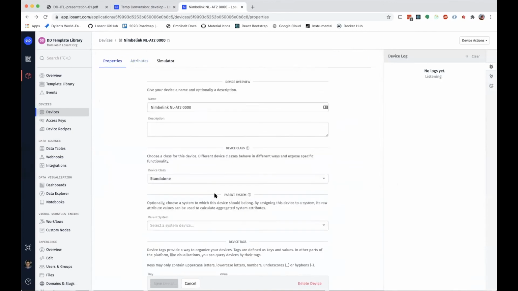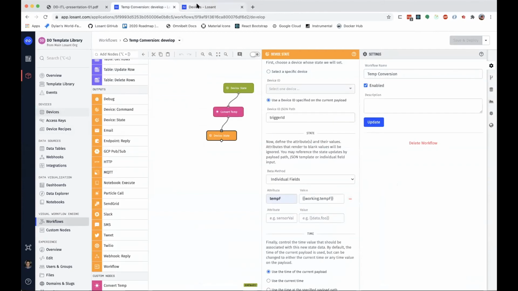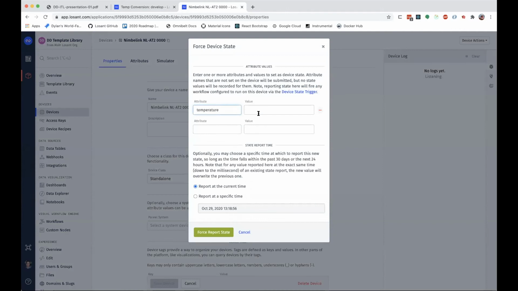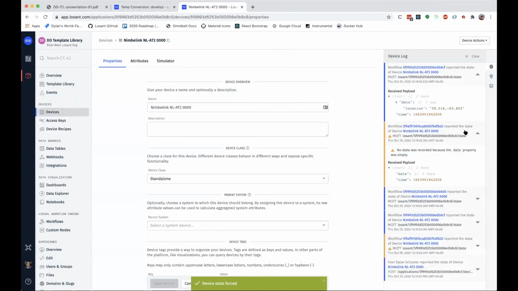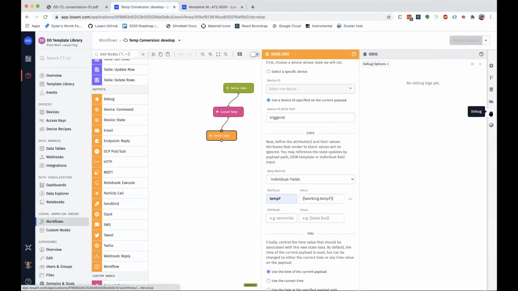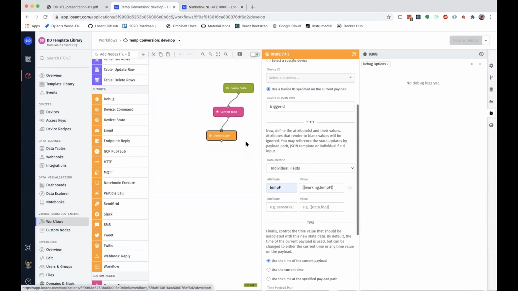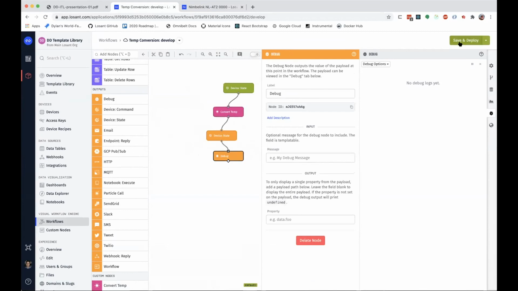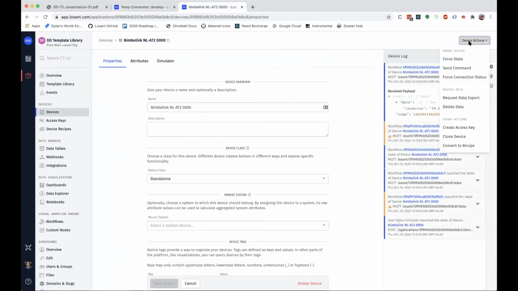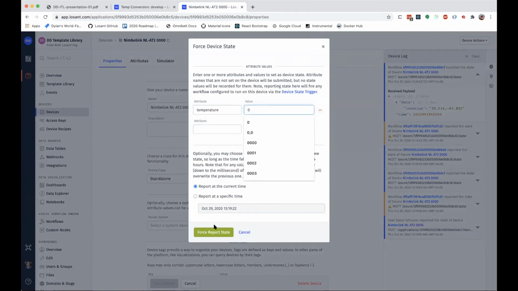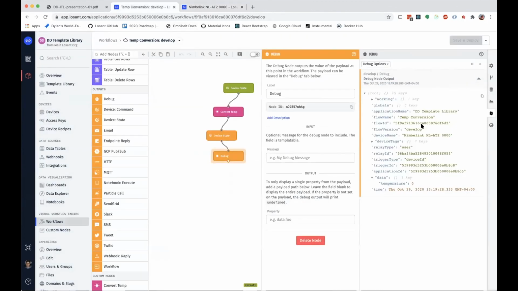Just to show that it's there, there's our new attribute. And now, with our workflow still open, let's test it. Let's submit a temperature value of 0, which should equate to 32 degrees Fahrenheit. Sorry, I forgot to drop a debug node on there. Let's try it again. And there it went.